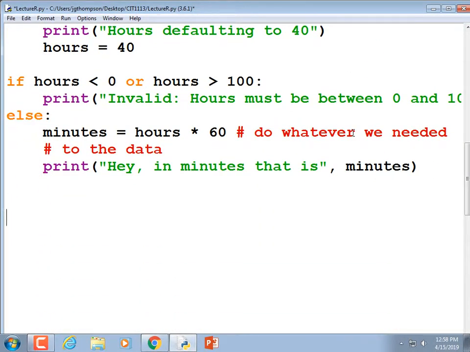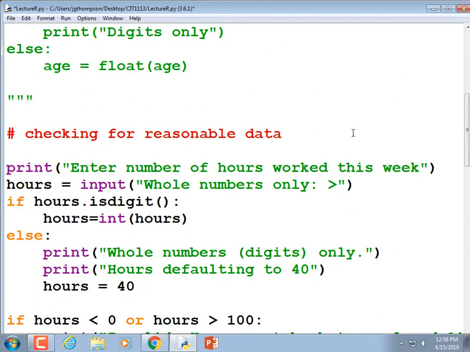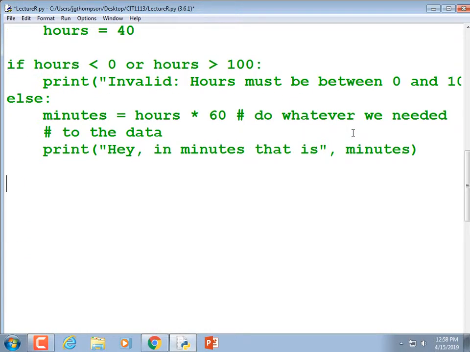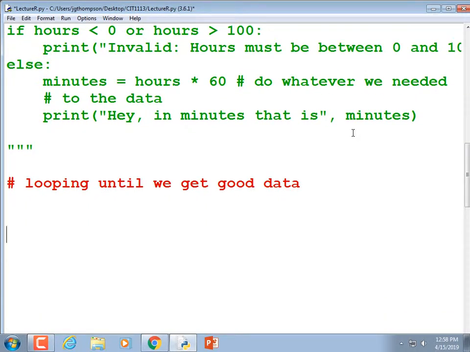All right, so the last example is going to be looping until we have good data. Again, I would like to comment this stuff out so that we don't have to type it in every single time, right? So 3 quotes up at the top, 3 quotes up at the bottom, looping until we get good data. We're going to ask the user to enter A, B, or C. And if the data is not equal to A, B, or C, then we're going to tell them that they made the wrong choice. Or we could use 1, 2, or 3 or something like that.